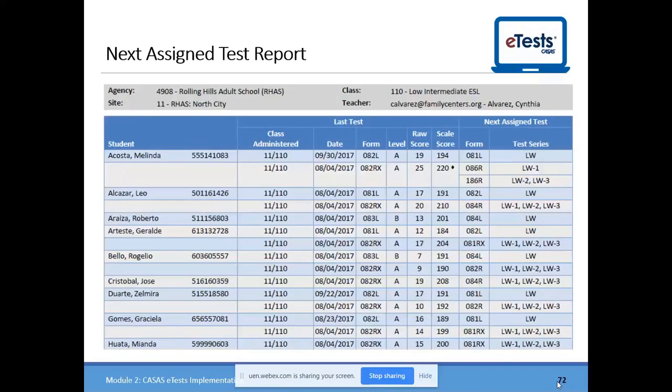This is an example of the next assigned test report. Lovely. Right now we don't really have that with Utopia, so if you're doing paper and pencil at the jail and they're using the scannable sheet, you can get this report as you enter that in. If you're using eCast, you can see this is a report. It shows the dates they tested. It tells their scale score and their raw score, what tests they took. Here are all ESL tests, and it can tell you which tests to get next.